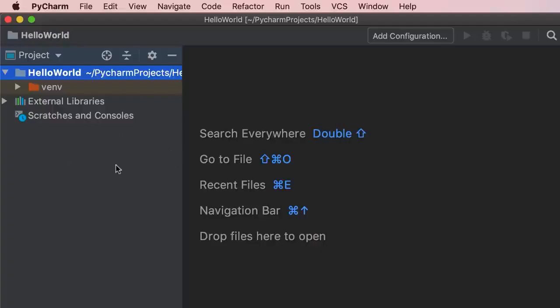In this window, you can see the content of our project. So here's our Hello World project. Currently, we have only one folder inside this project. That is VN, which is short for virtual environment. We'll talk about virtual environments in the future. So currently, we don't have any Python files inside this project.